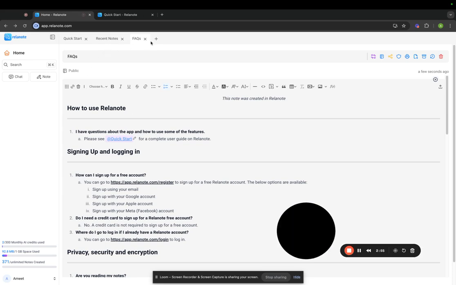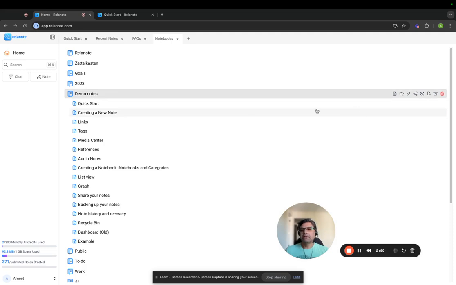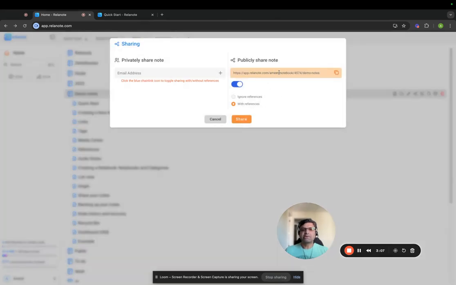So let me show you where I've shared this. So you can go to notebooks. This is the notebook which I had shared, which had the quick start demo notes. Basically, again, you click on this icon. And as you can see, I've already publicly shared this. So let me copy that link.